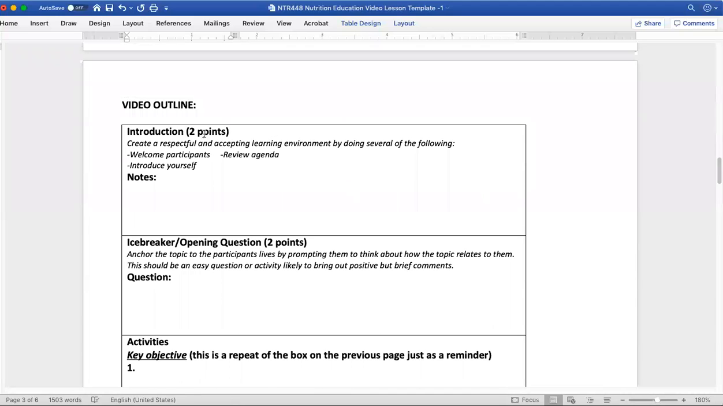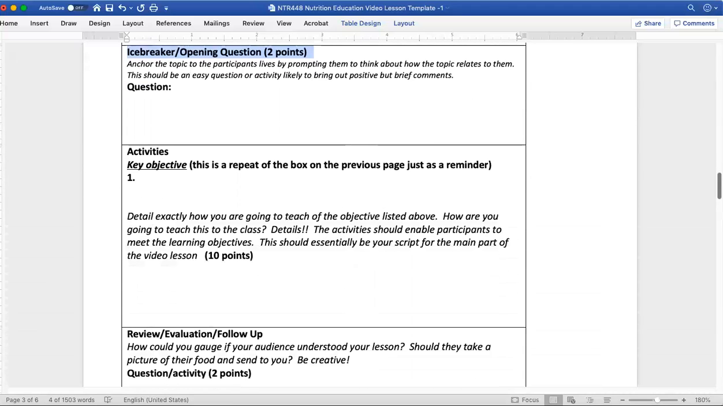This video outline, this is where it pretty much gets into your exact script. So include as many details as you can here. This is your video intro. Think about how you're going to draw your audience in. That's really important between your intro and your icebreaker. So really try to get to your audience there.